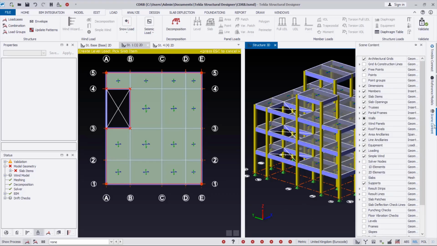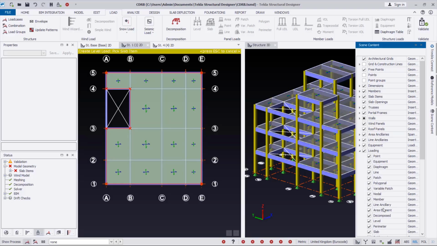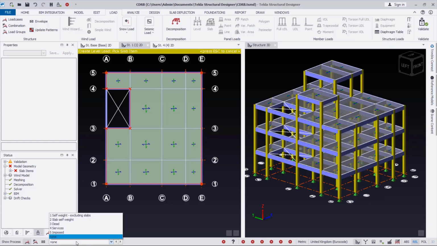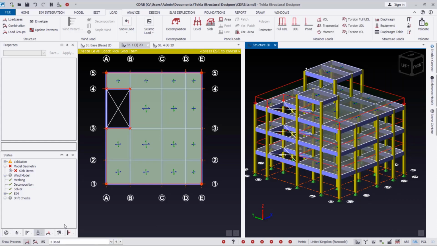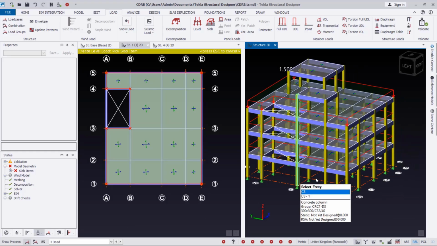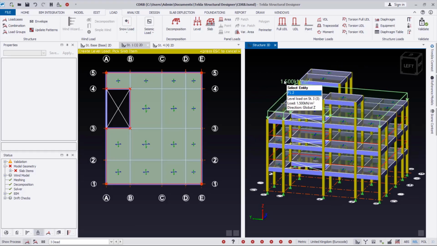You have to come to the scene content. In the scene content, you now have to look at load. You can see over here loading options. If you click on this arrow, you see various types of load, but you just click inside here and then check this text and click on OK. Then you can select in this window and pull out, activate the dead load, so you can see the load right here, 1.5 being applied successfully.